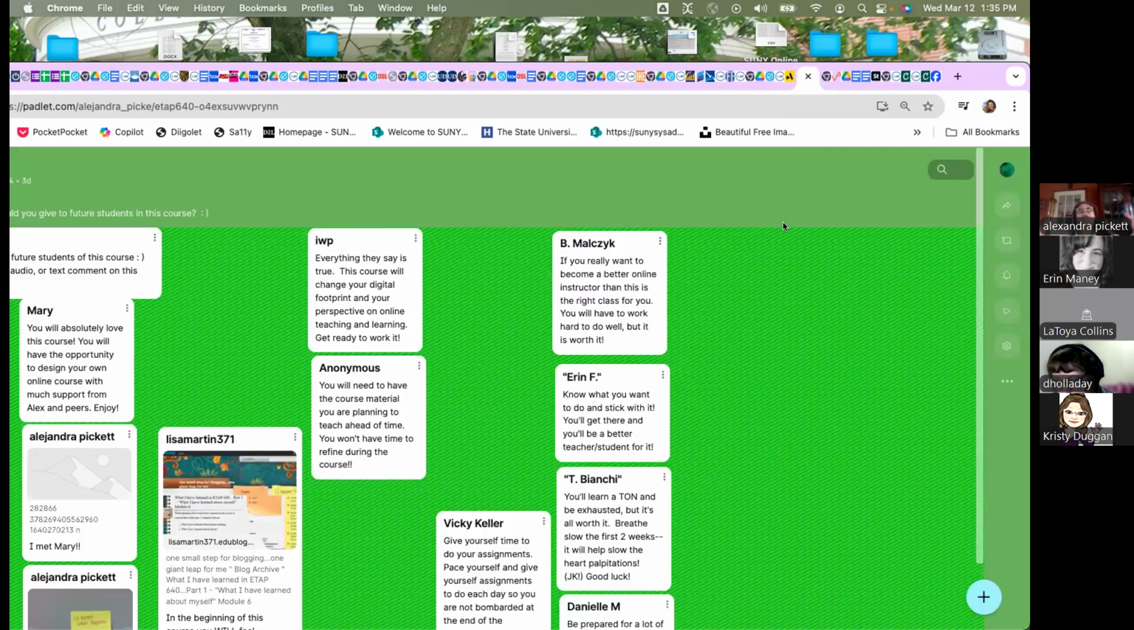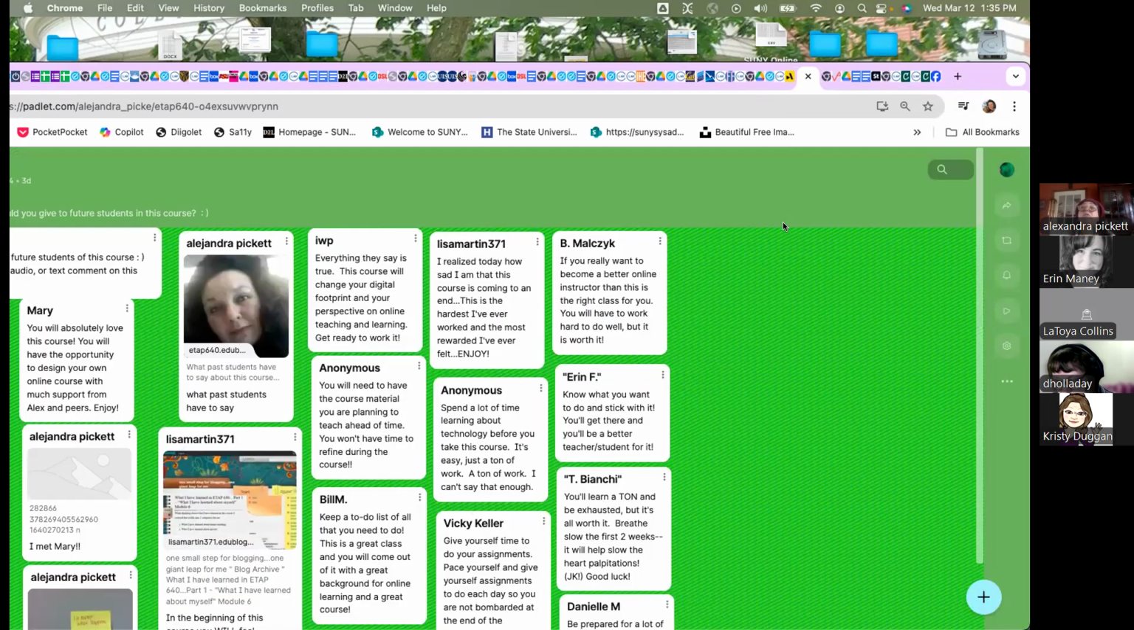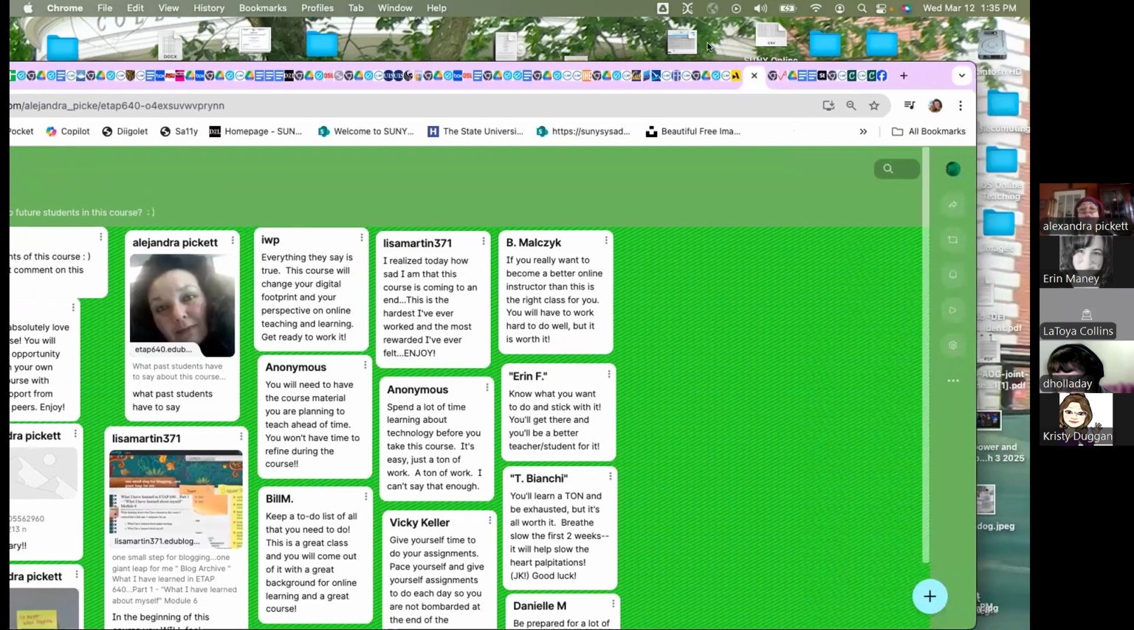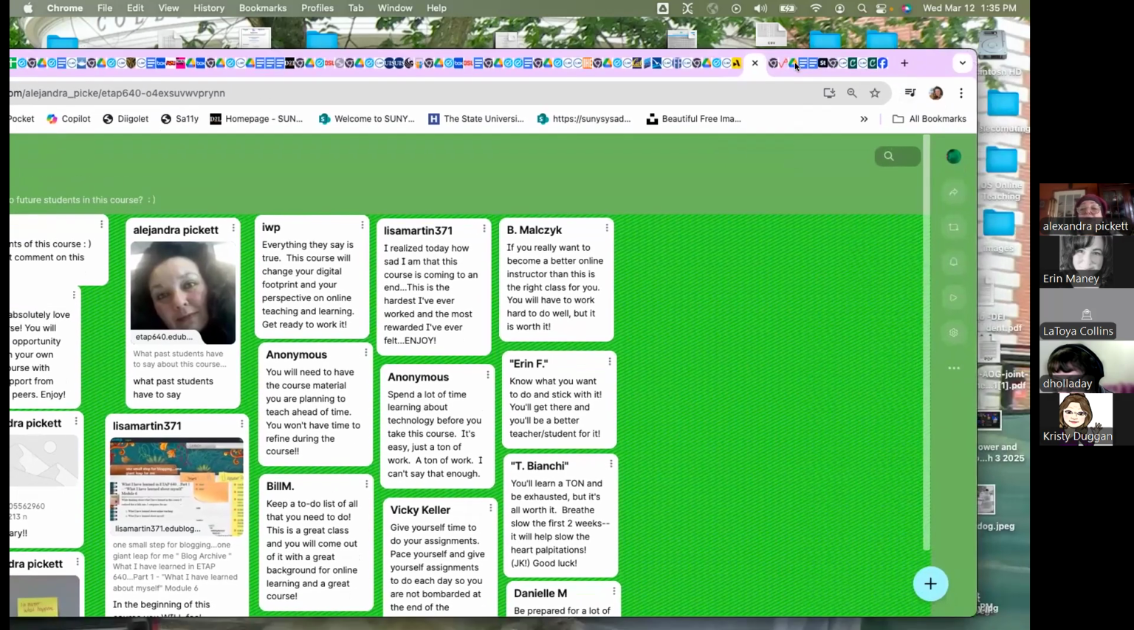I also do a Padlet that asks my current students to give feedback to my future students. So it's an activity at the end of my course that I then start the next course with, so that students can take a look at feedback from other students who have taken the class, and get some insights, suggestions, and feedback from them on how to deal with the course.